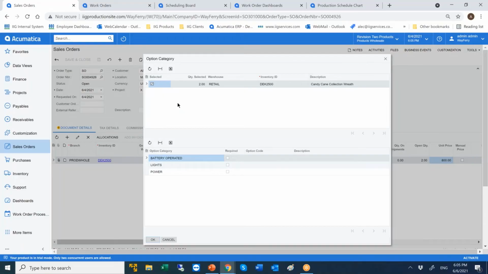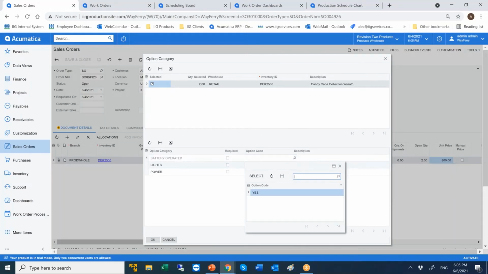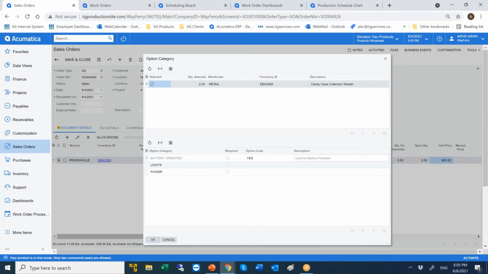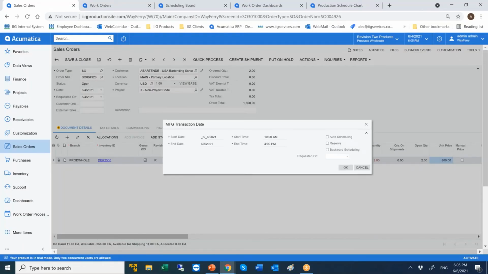So if you have a sales order with 4 or 5 items that you generate a work order for, they will show them all. You can select which one you want to generate it for. If it's optional, of course, it would be required. You could select what option you're selecting. You click on OK, then basically it comes in here.